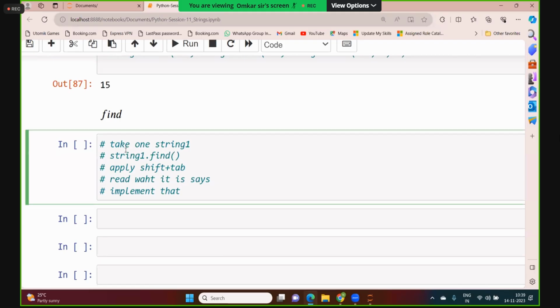Return the lowest index means the first occurrence only, na? First occurrence only. What is the difference between index and find then? Tell me, somebody is correct. That is the only difference. Index and find both are same. No difference at all. Same procedure. But only when it's failure. That only I told now.